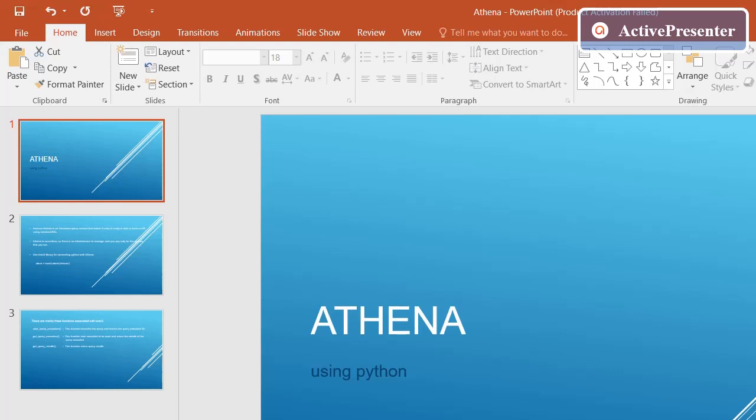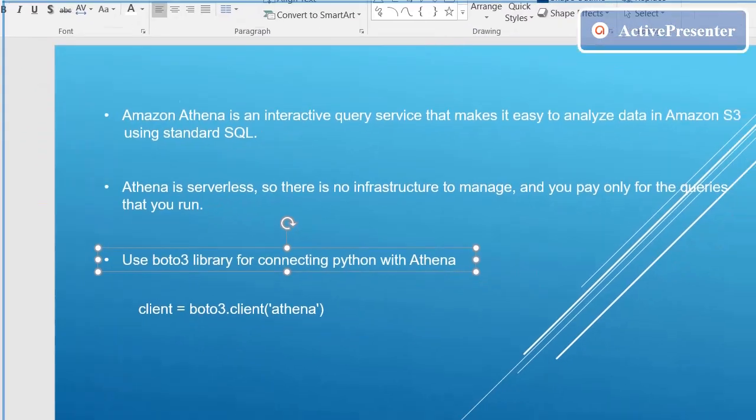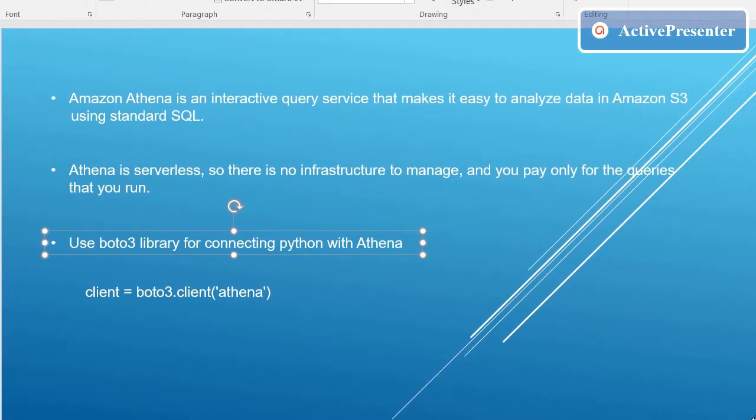Hello everyone. Today we discuss Athena by using Python. So Athena is an AWS service which is basically used for data analysis. Amazon Athena is an interactive query service that makes it easy to analyze data in S3 using standard SQL. And Athena is serverless, so there is no infrastructure to manage and you pay only for the queries that you run.